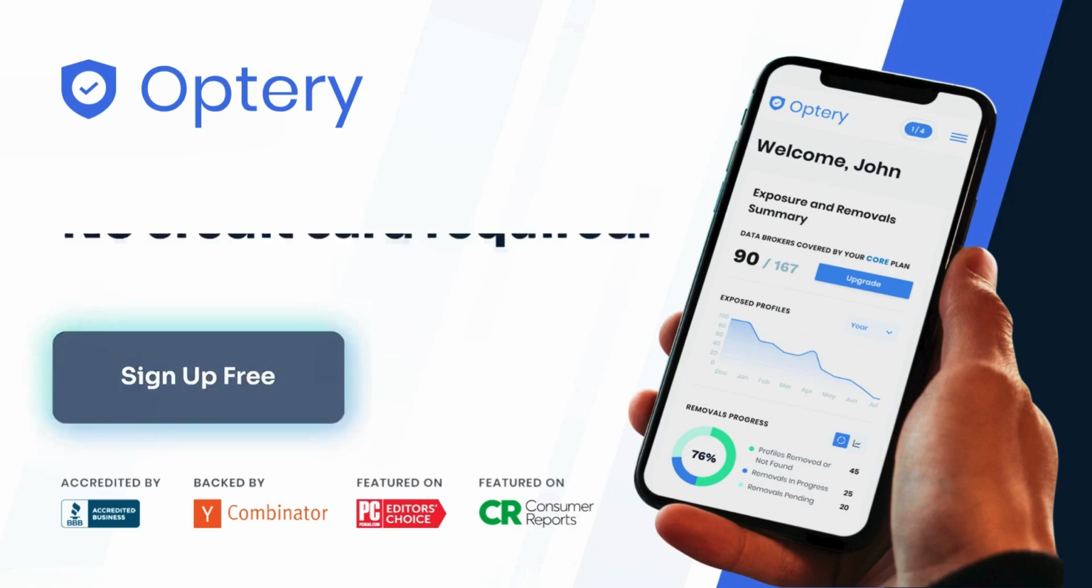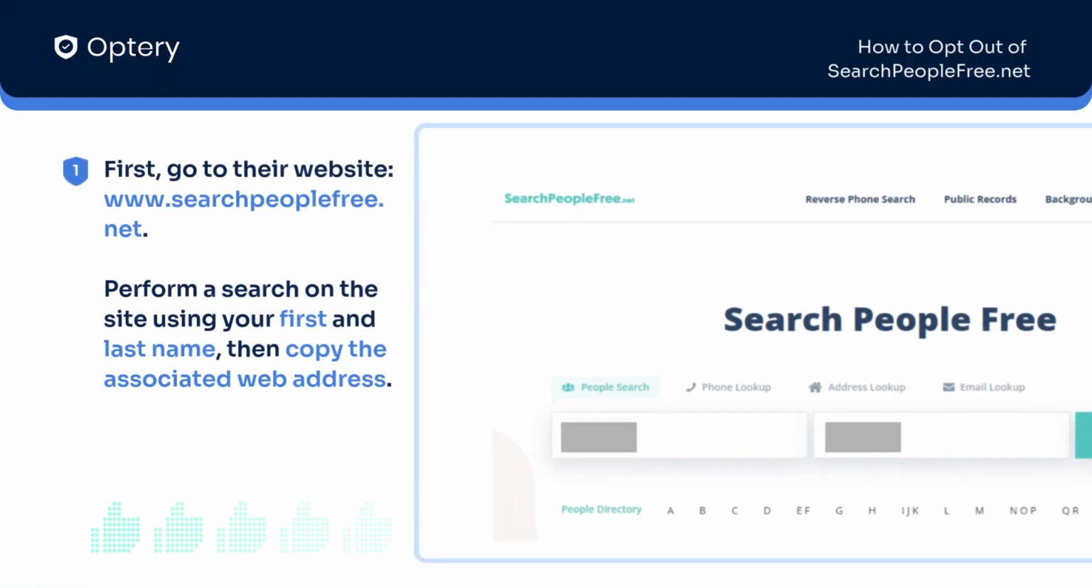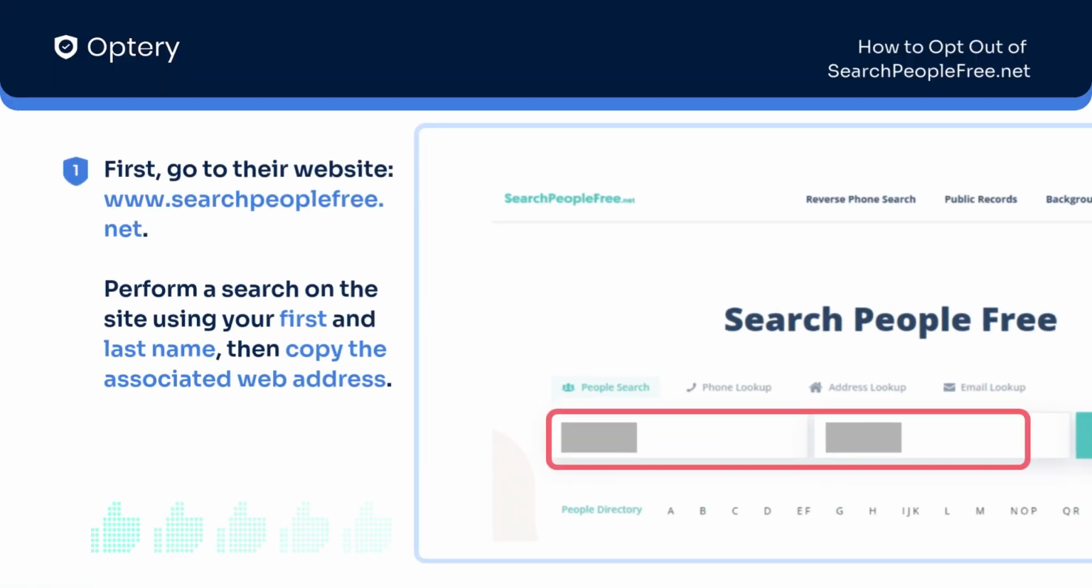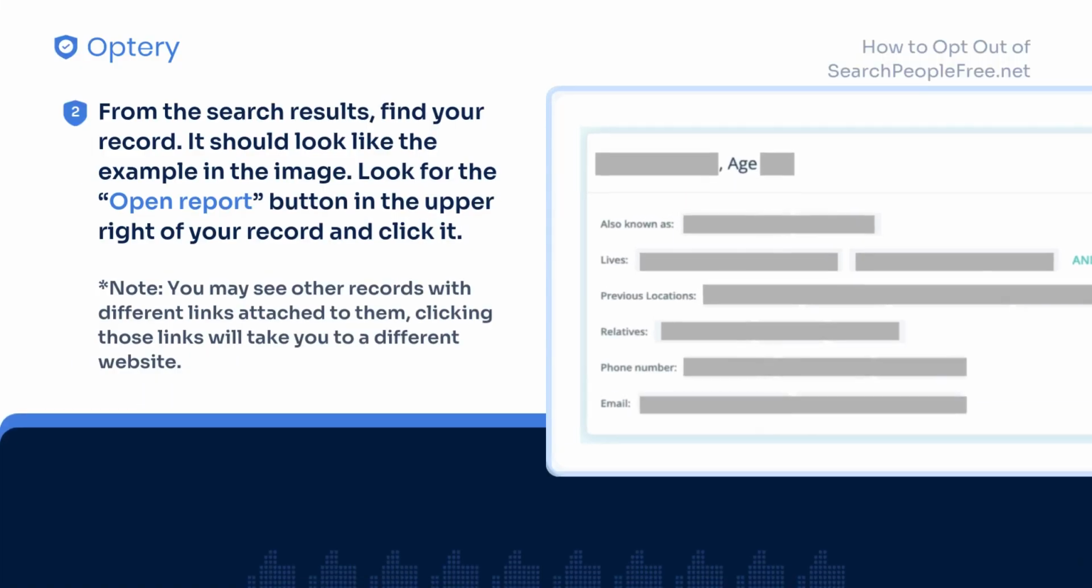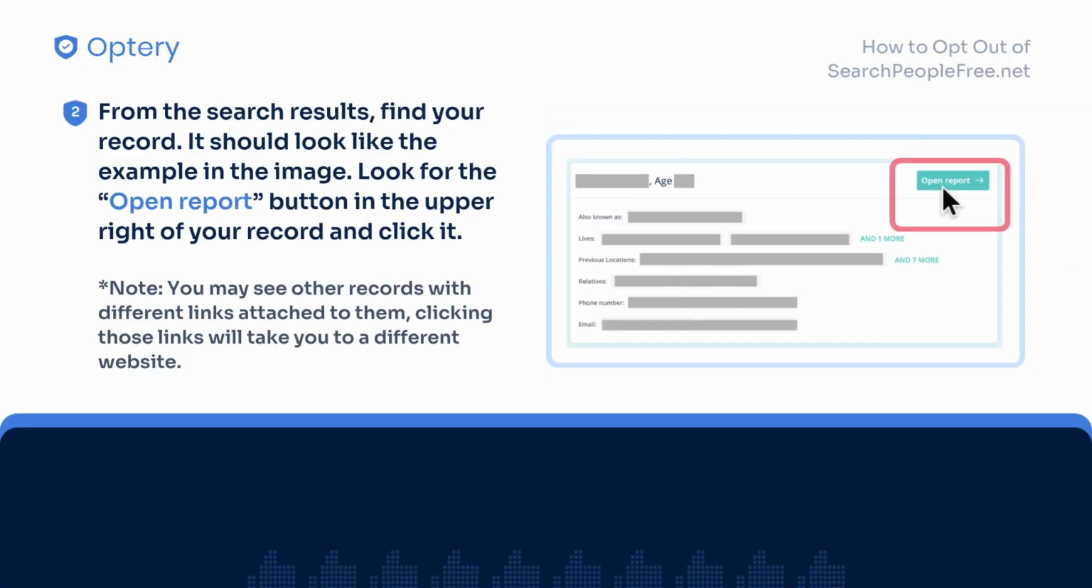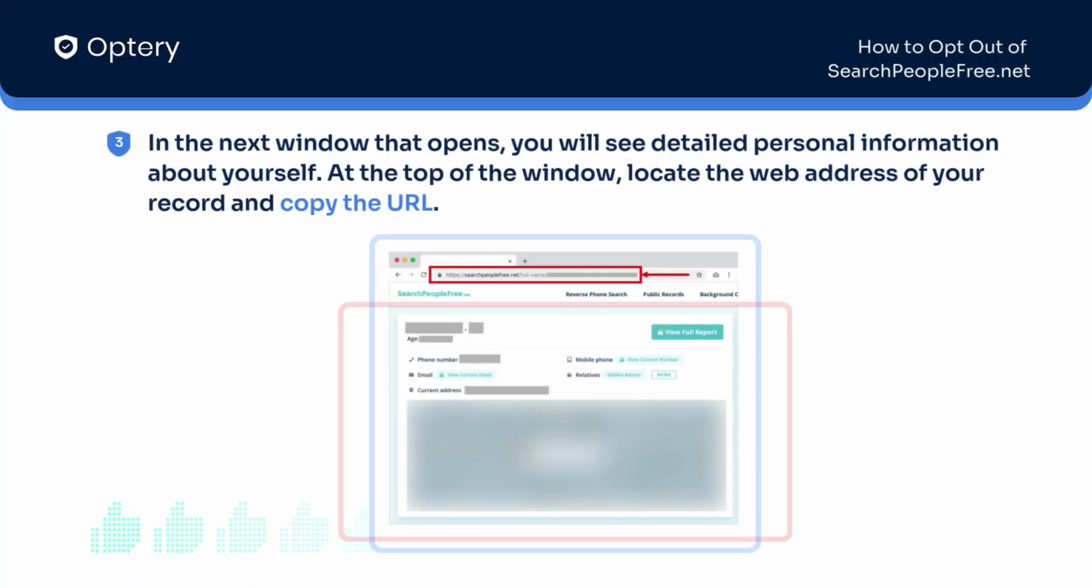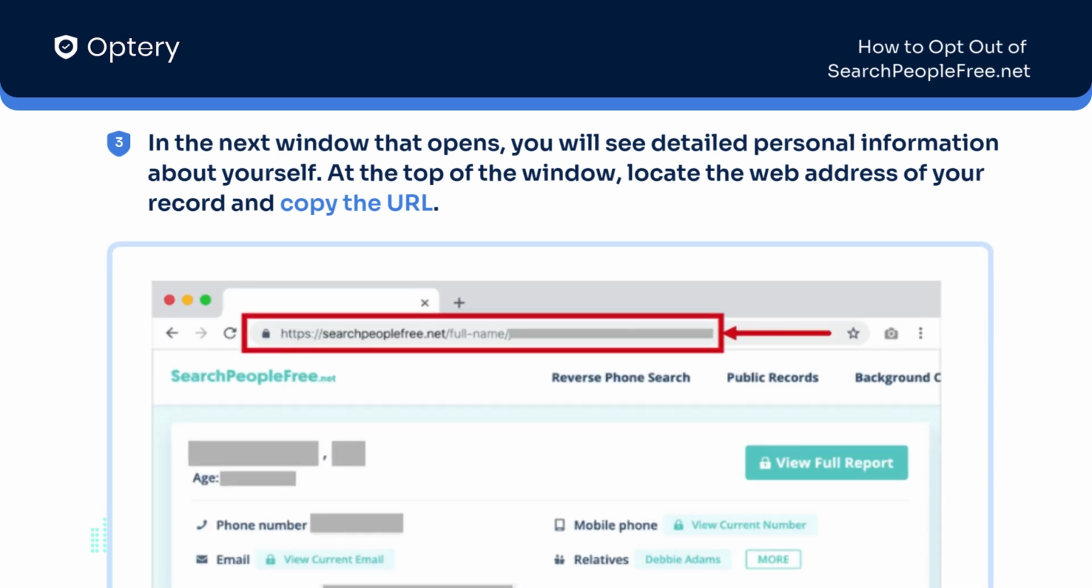In the searchpeoplefree.net website, perform a search on the site using your first and last name, then copy the associated web address. From the search results, find your record and click Open Report. In the next window that opens, you will see detailed personal information about yourself. Locate the web address of your record and copy the URL seen on the top of the window.